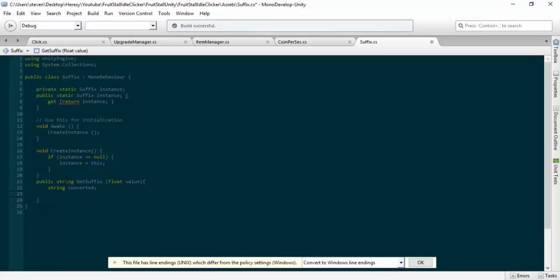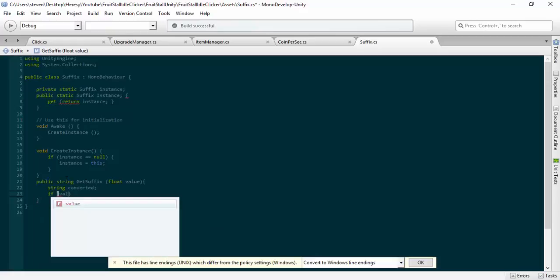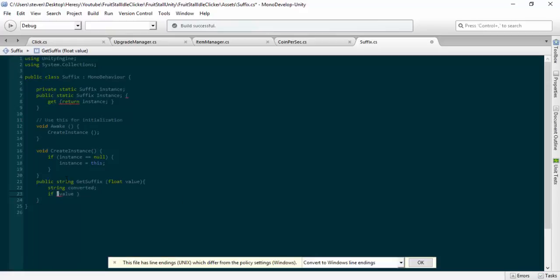Okay, so inside parentheses, we're going to go if the value is more than or equal to. So we start off with 1,000,000. We start off with the biggest value here. So 100,000, 10,000, 100,000, million. Is that right? Six zeros equals 1,000,000.